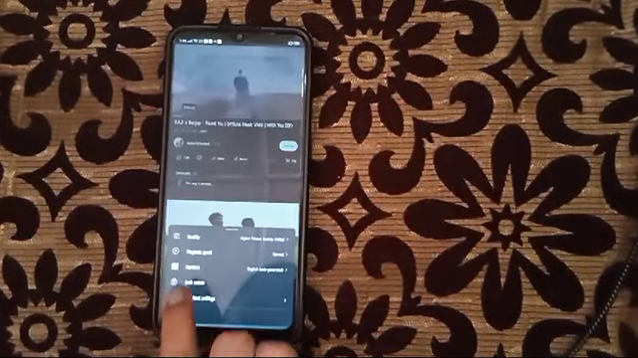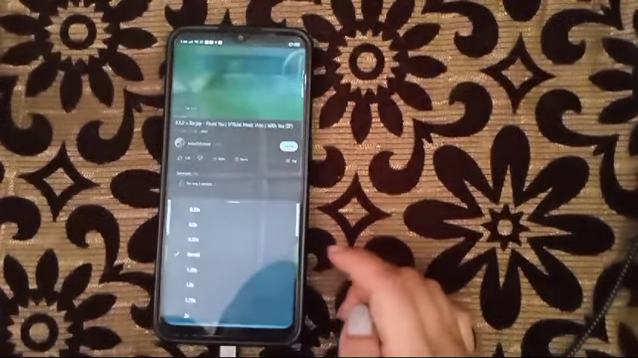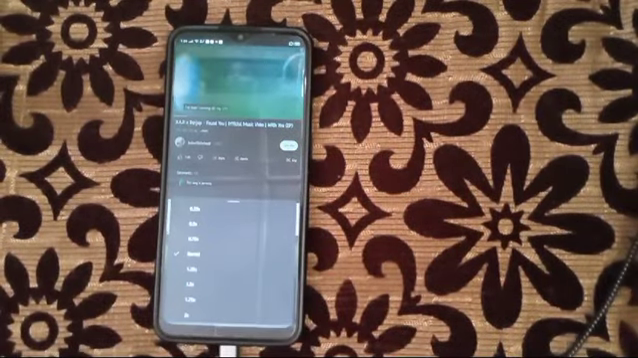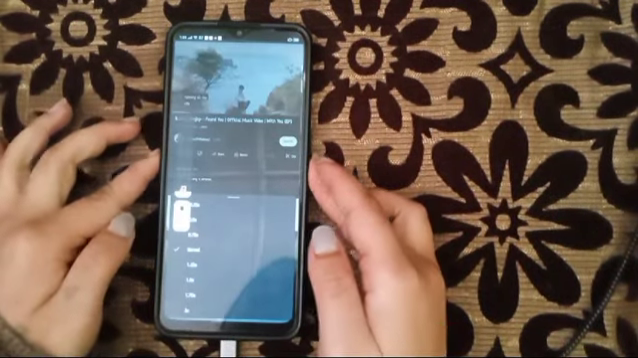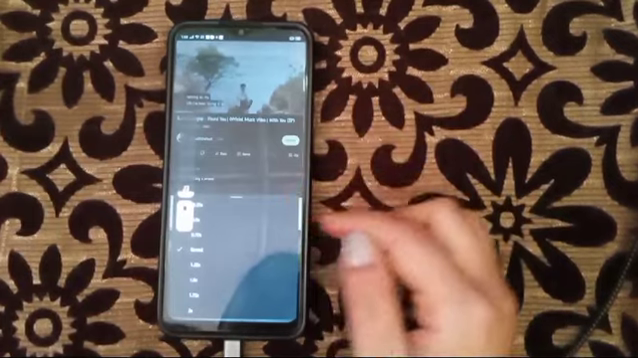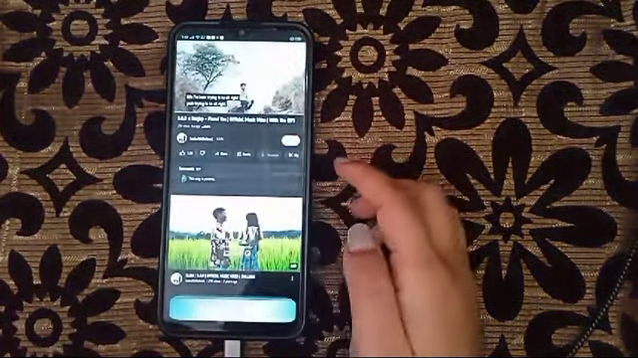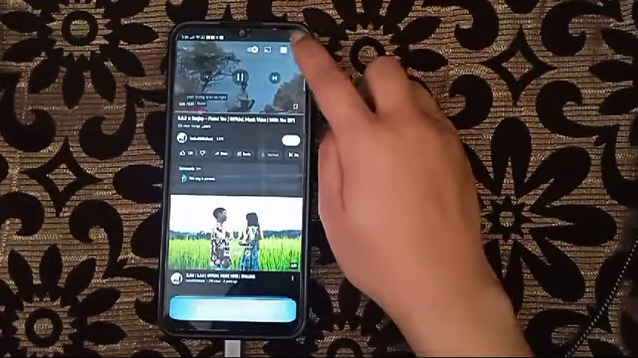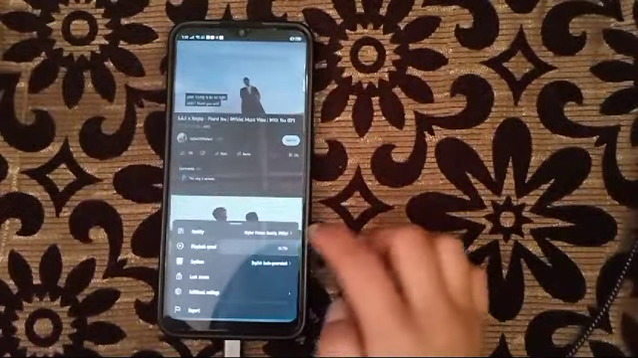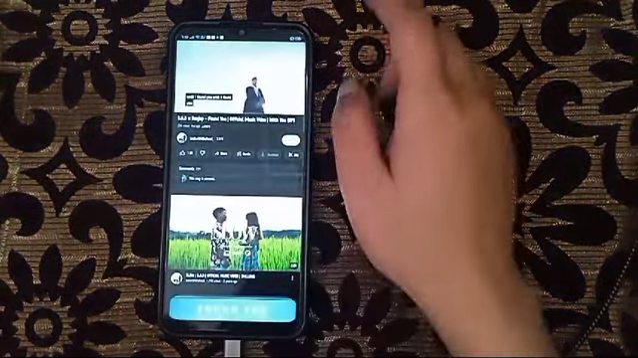and then we have to click here playback speed. It is normal, but we have to make it slow motion. To make slow motion, we have to adjust it like this. It depends on you how much slow motion you want.